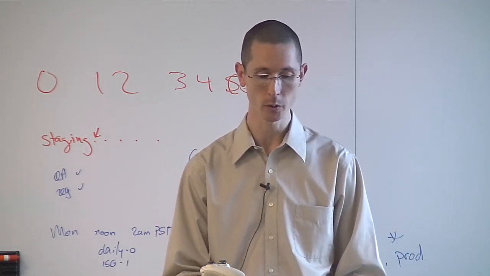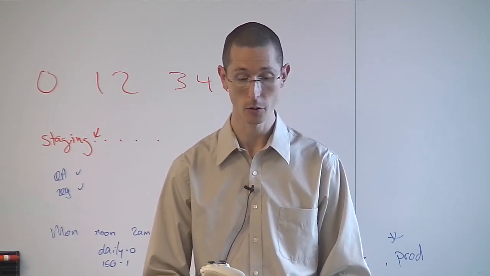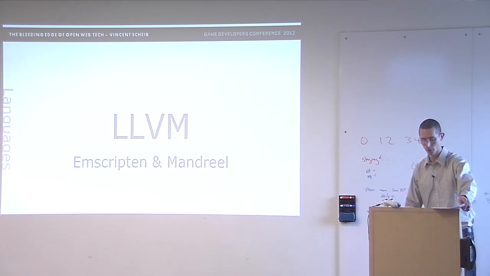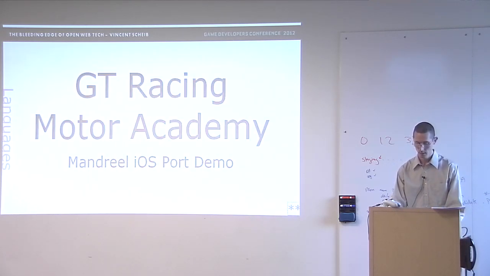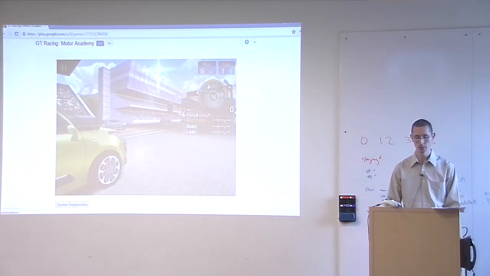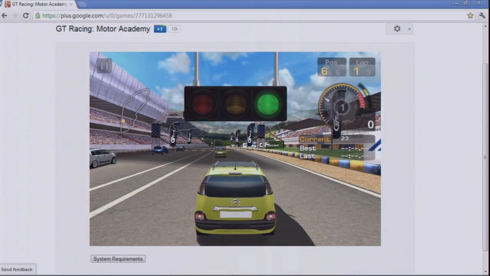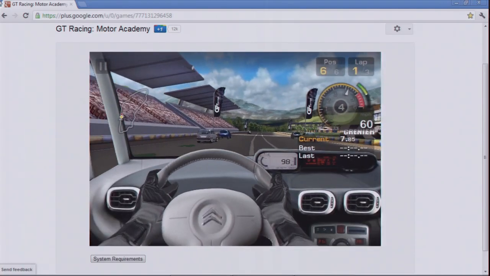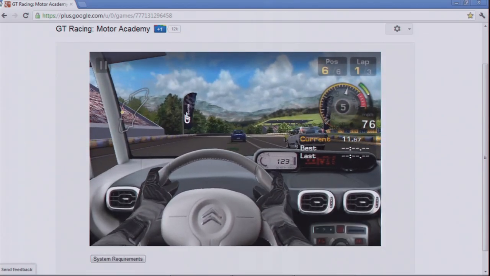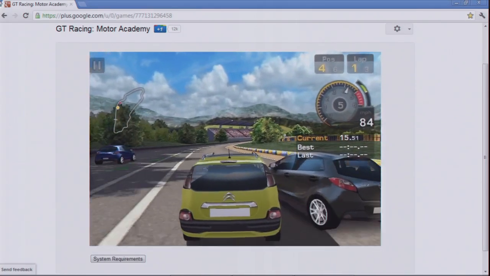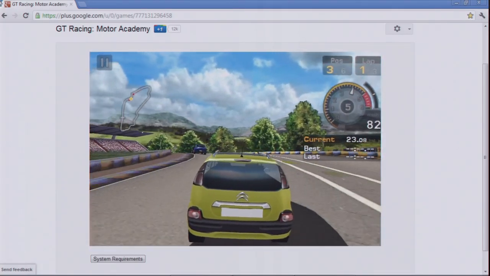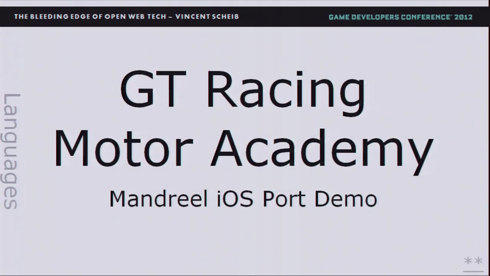So Emscripten is an open source project, but I mentioned Mandreel because although it is a proprietary solution, it has some really interesting demos and games that have been ported onto it. So I want to show you this one, GT Racing Motor Academy. This was initially made available on iOS, and here it is running in JavaScript with WebGL and the Web Audio API. It's using the HTML5 storage options to cache assets, so if users return to the application later, they don't have to have significant load times. And it's just great to see the possibility of bringing such a large library of high-quality game content over to the web platform rapidly. So very cool.